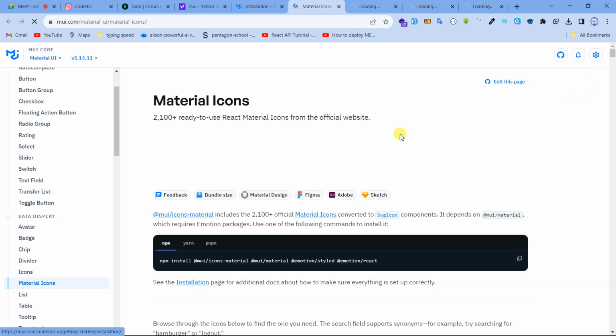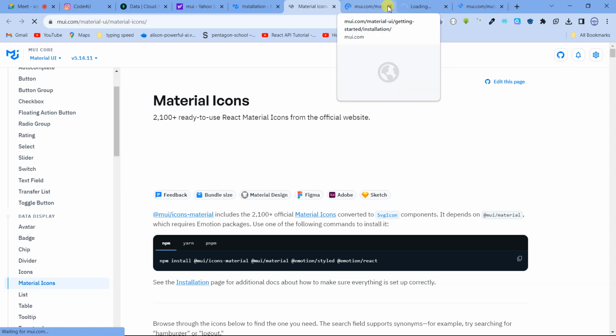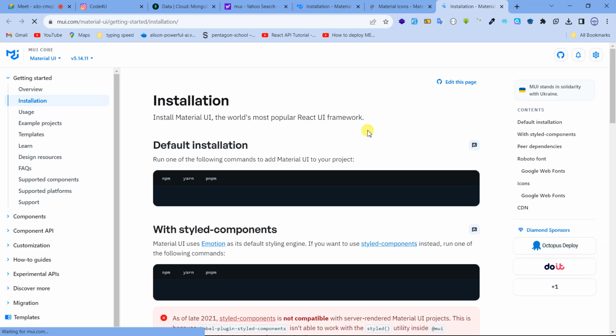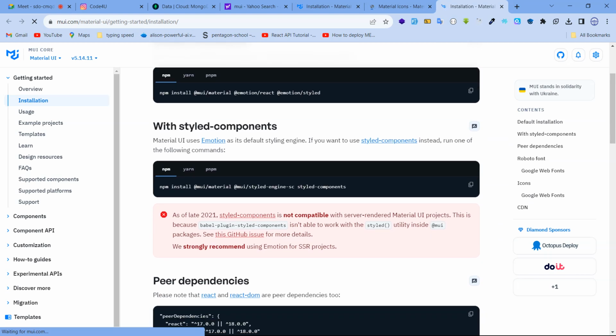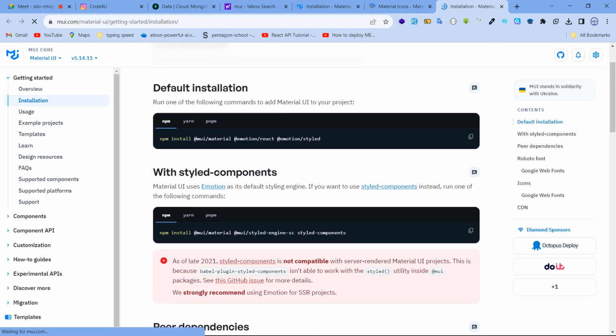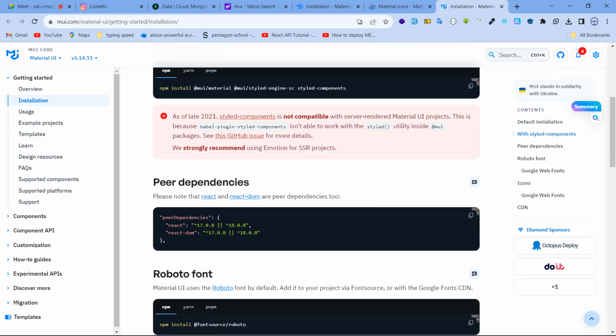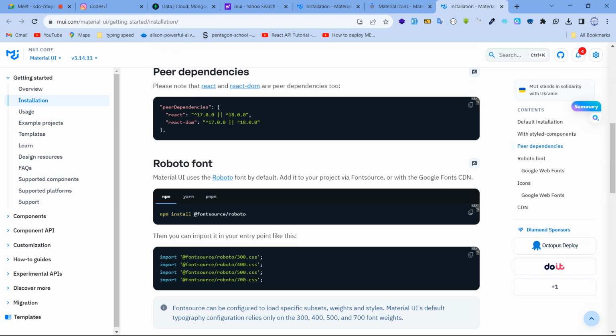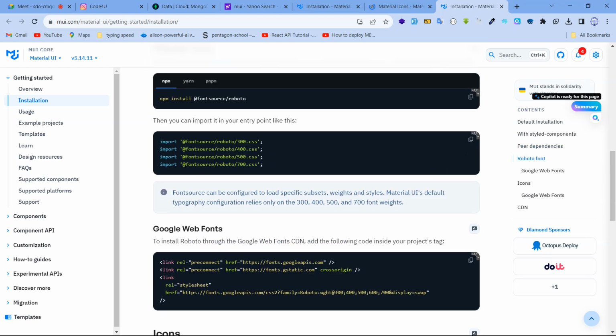There is something starting with my PC here. Okay, it's coming, installation guide. Scroll down, material UI emotion react style. No. Material font source roboto.